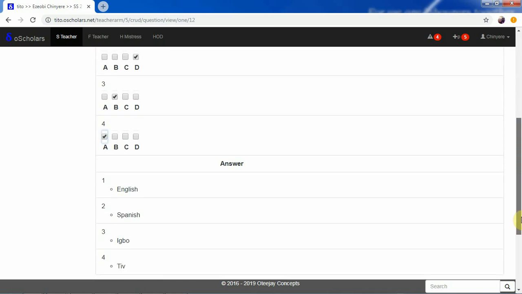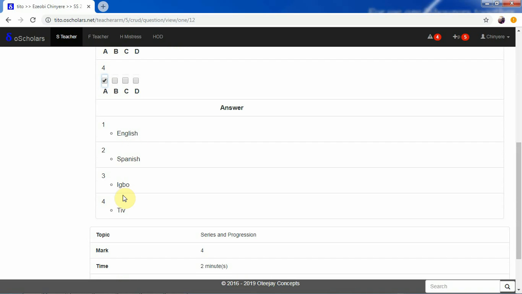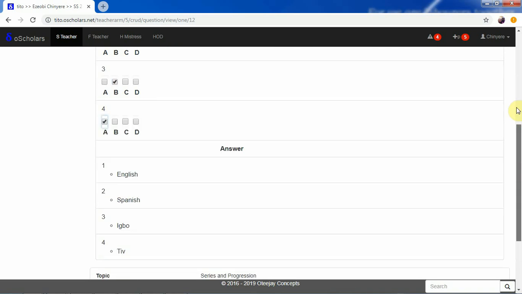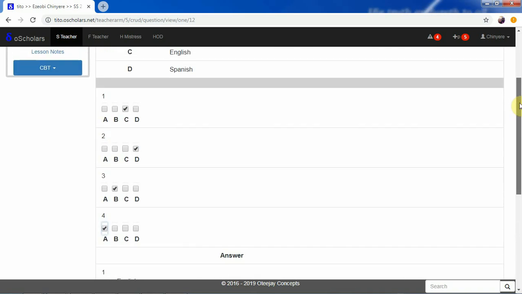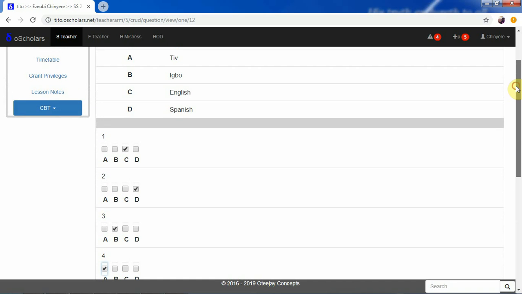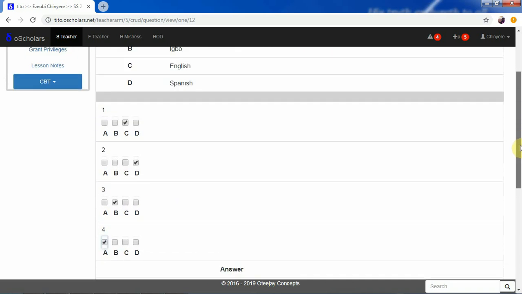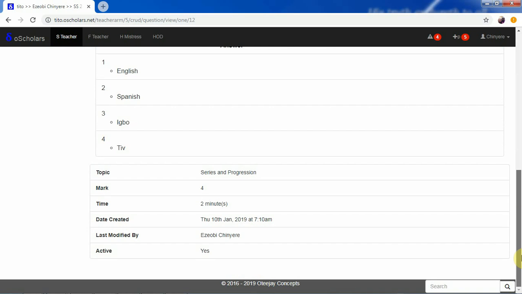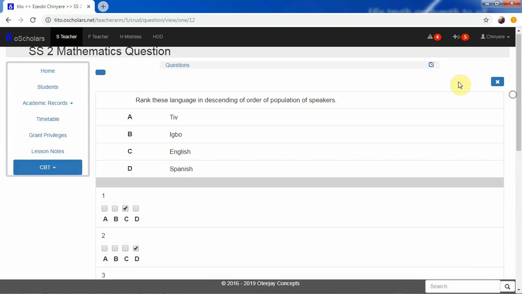Now this is how the question will look. It shows the same way. If we select it this way, it now tells us that it is correct, and you have a perfect score with that. Now that is that for that.